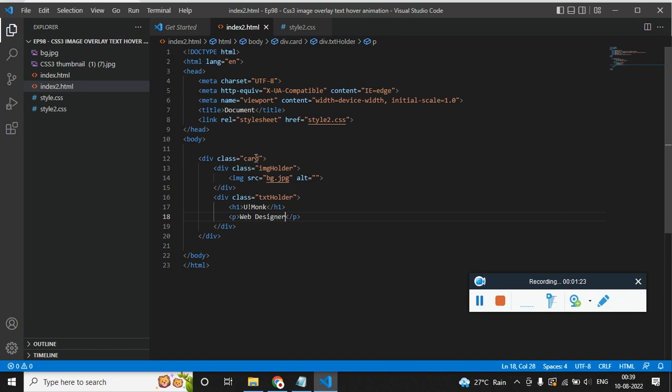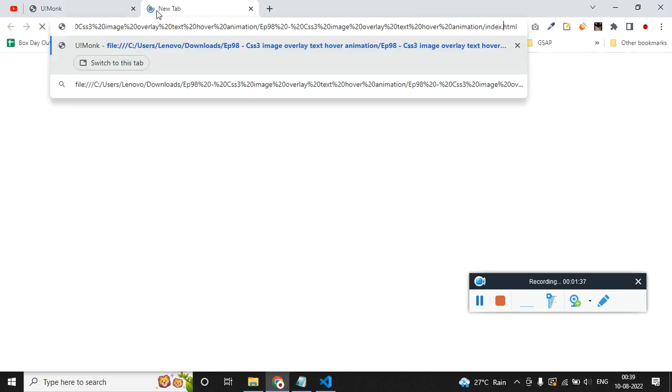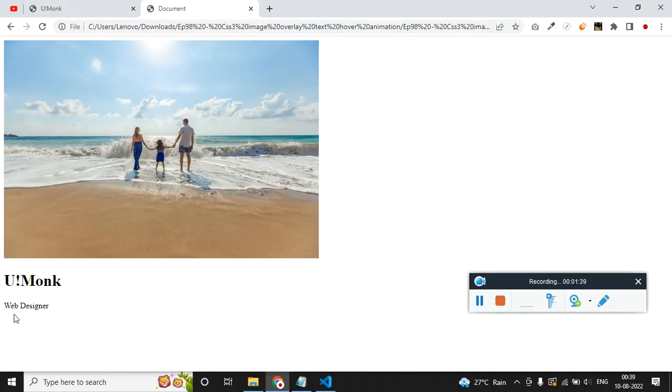Cool. So now basically we have a container. Inside the container we have two children. The first child is the image holder, the second child is the text holder. The image holder holds the image, the text holder holds the text. That's it for the HTML. Let's get into the CSS. So let me show you how this looks. We'll name it as text.html. So this is how it looks.